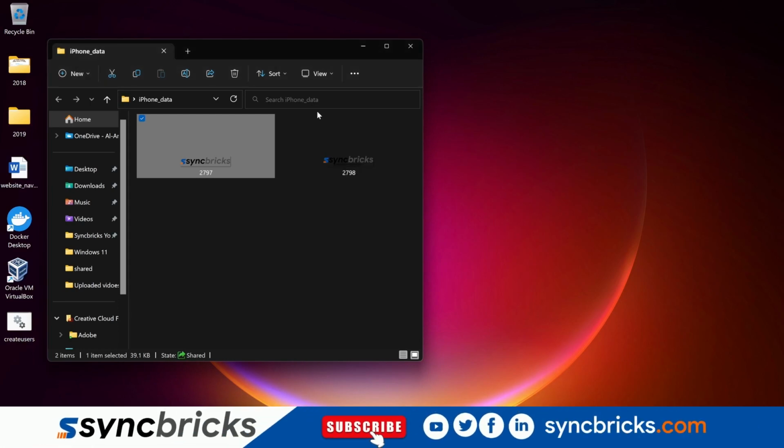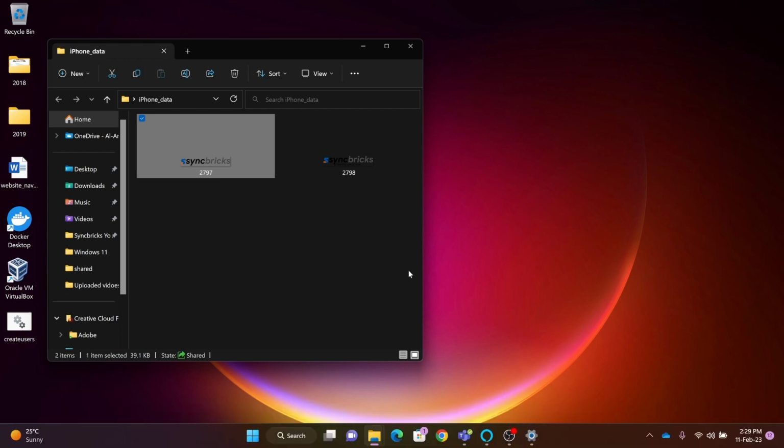So the transfer is instant. It all depends on your Wi-Fi network. If your Wi-Fi network is good, so your files will be instantly saved. This was all about saving your iPhone files from iPhone to computer easily without the need of any software.